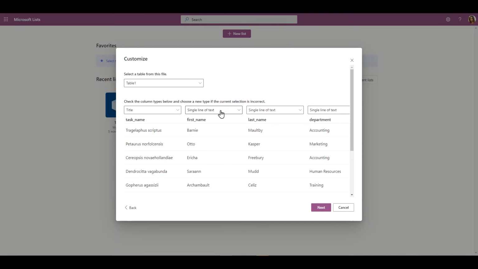Now, after selecting an Excel file, Microsoft Lists will read the tables in the spreadsheet and give the option of which table to import. As you can see, I can choose to import Table 1 or Table 2, the new one that I have created just recently. You also have the chance to change the column type below in case one was selected incorrectly when it uploads into Microsoft Lists. So for example, I have this Title column here, but let's say I want to change that to a single line of text. Or, I also have the option to not import this into my Microsoft Lists.